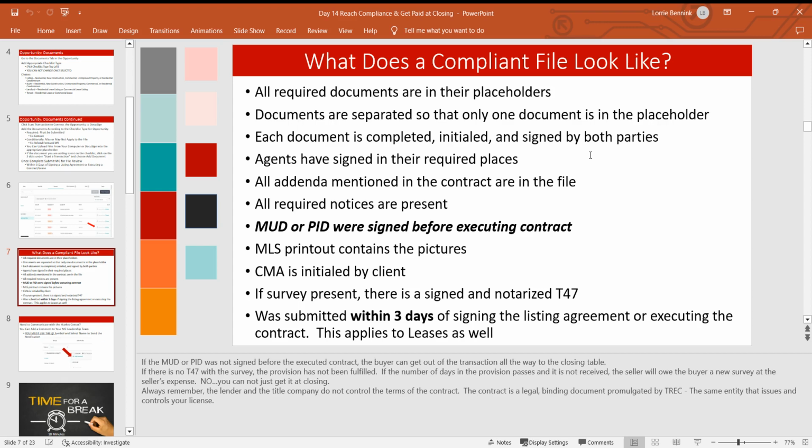If there is a survey present, there must be a signed and notarized T47. You cannot sign it without being in front of a notary. This is a document that requires notarization. So if they give you a survey with no T47, it is not acceptable. The contract actually says that you must present the survey and the T47. It must be signed. It must be notarized. This cannot be done at closing. The title company does not regulate this. TREC and the contract do.